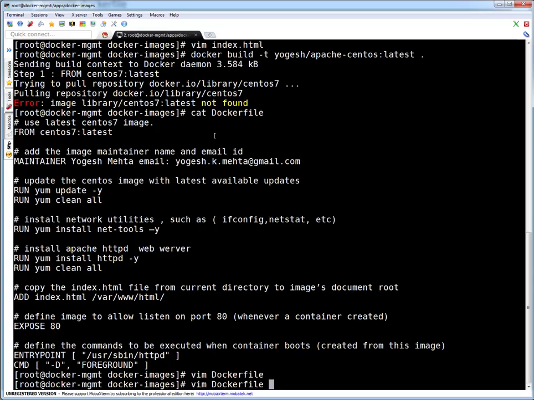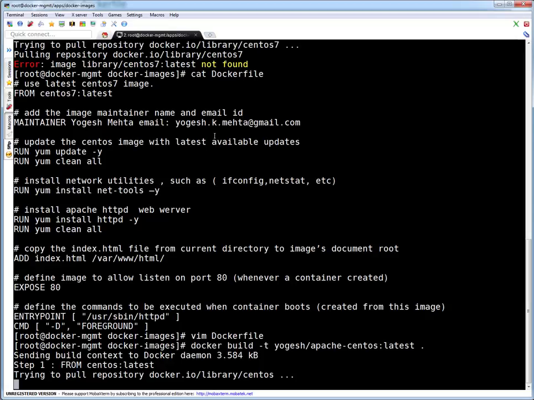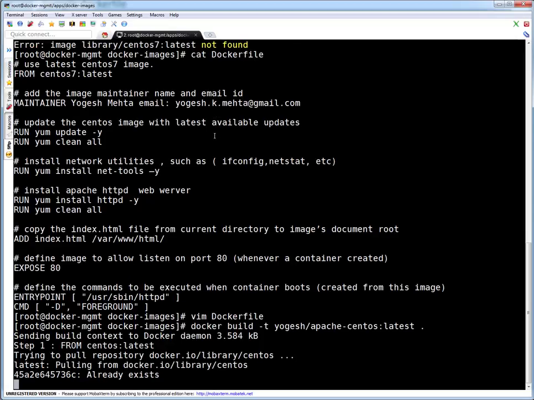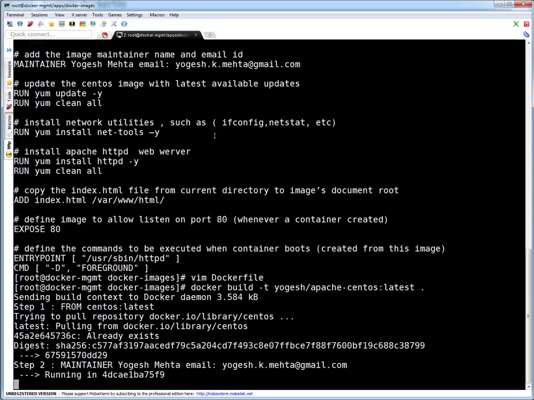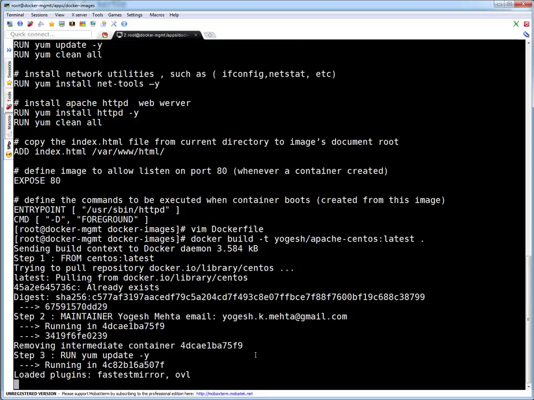CentOS. So let's run now, same command. Now it is doing step 1, which is pulling the CentOS latest image locally. It already pulled the image. After that, step 2, which is adding maintainer. It added the maintainer, and with every step it will create an intermediate container and automatically remove it once that step is completed.